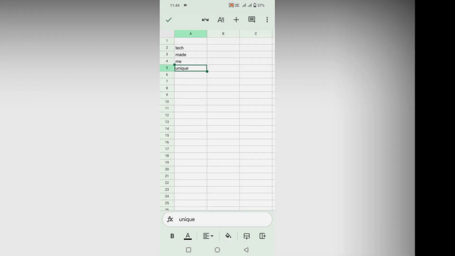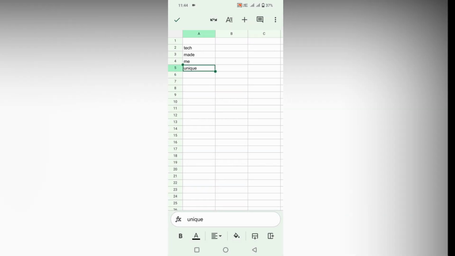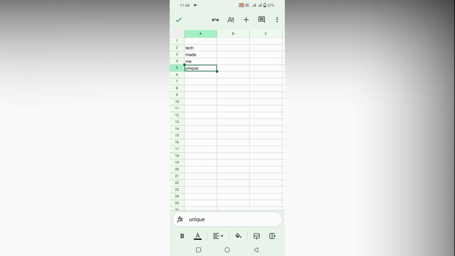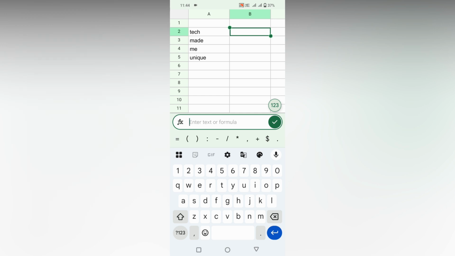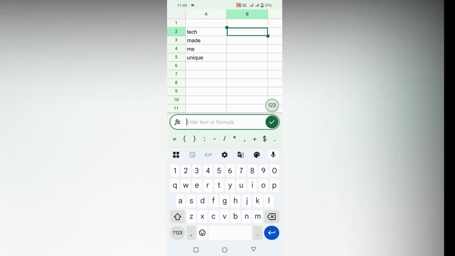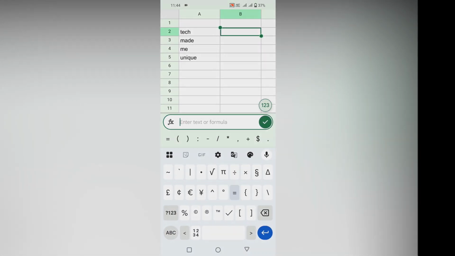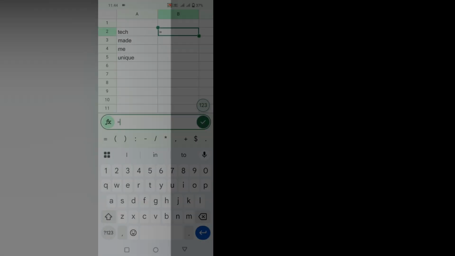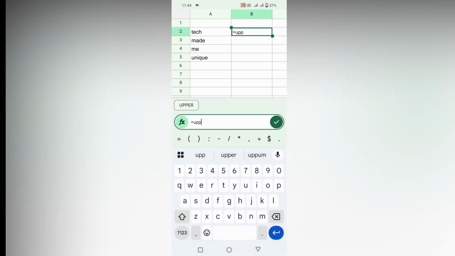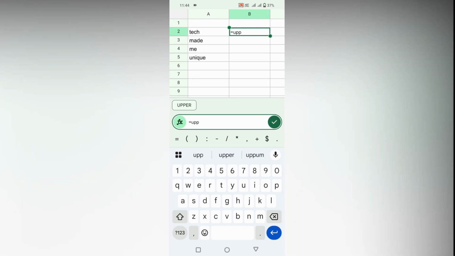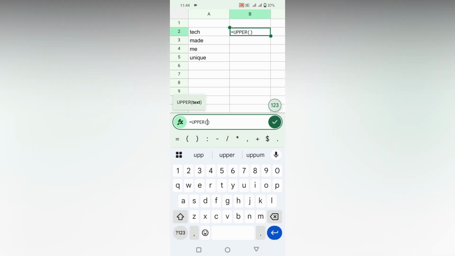So how to uppercase all the text by using a formula on your Google Sheets on your mobile phone. For that, first of all, I just need to enter the formula. So double tap on any cell and click on the symbol option. Just select the equal symbol first. Then you just need to type UPPER. You can find the pop-up tabs here, which actually show the formula. So just click on UPPER.